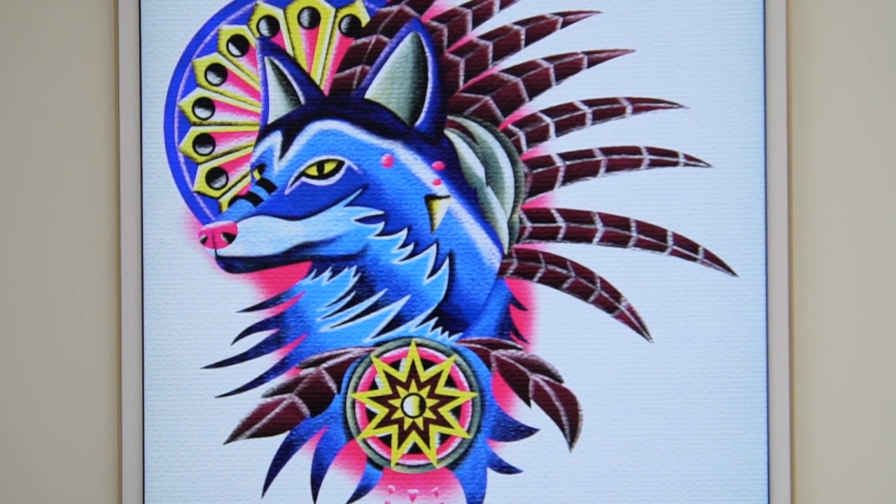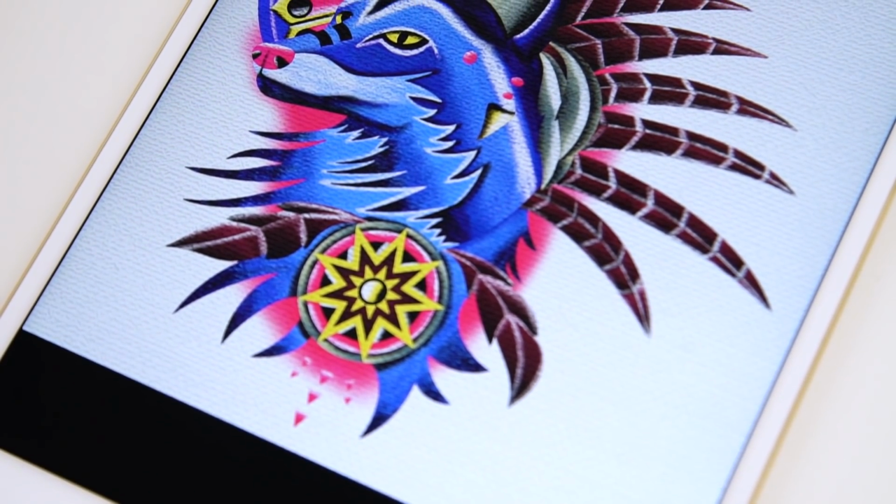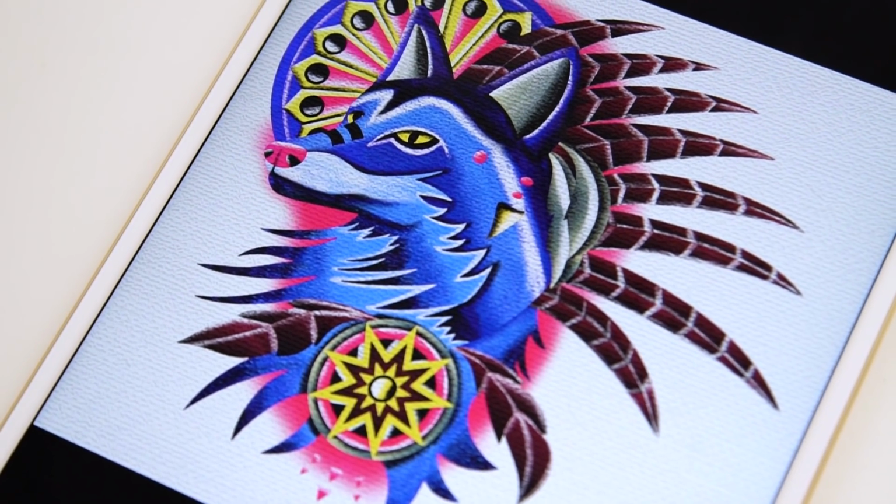Here's the finished painting with the lines removed and with the canvas painting effect added. You can apply these same steps and techniques to any other kind of drawing to make it look like a tattoo style piece.